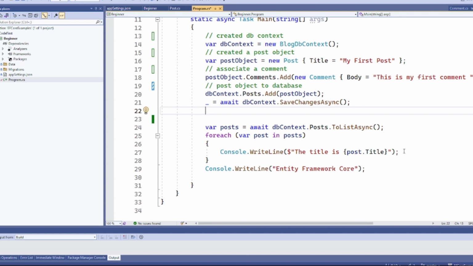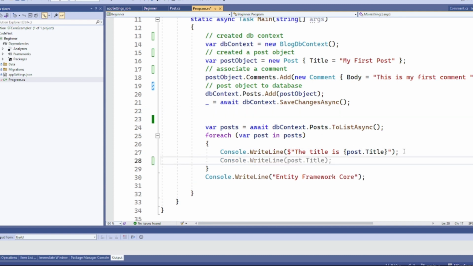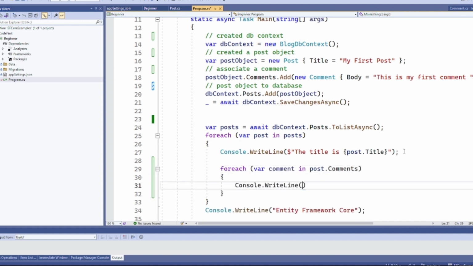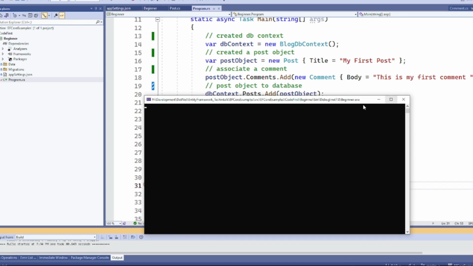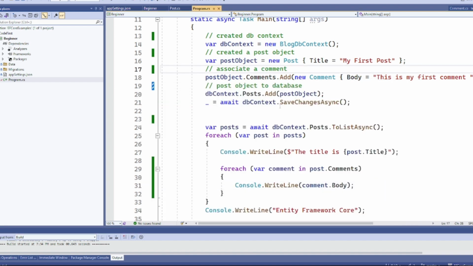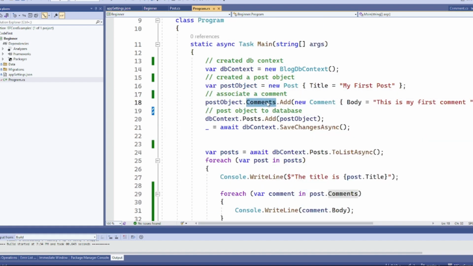Let me try to also loop through its comments. I will use foreach and go through all those comments, and let me run the application once again. You can still see that there are no comments coming from the previously added post. Only the first one comes, because that one is already present in the comments list.